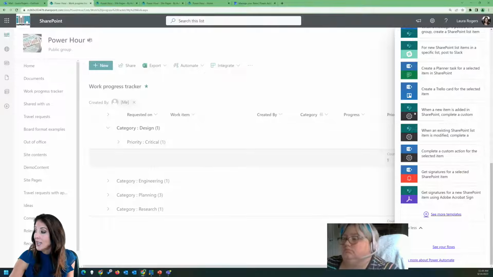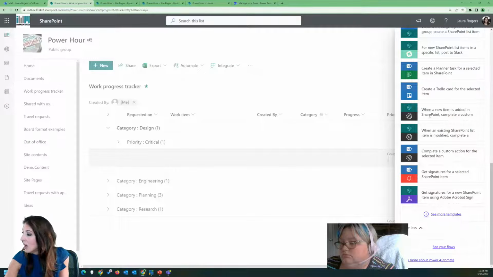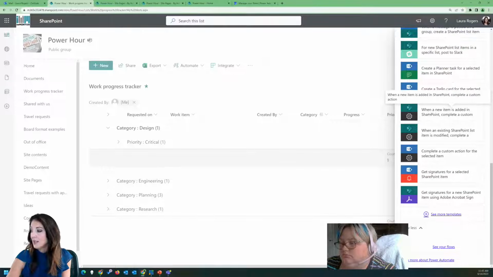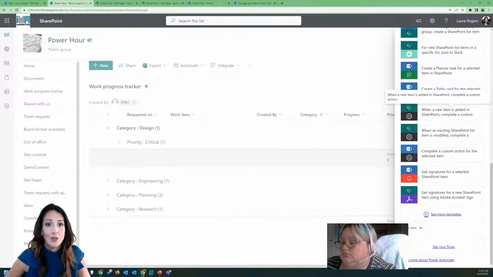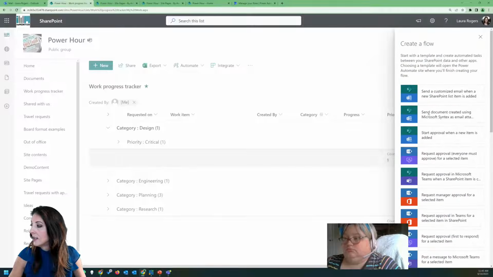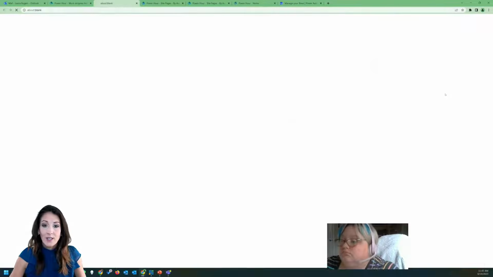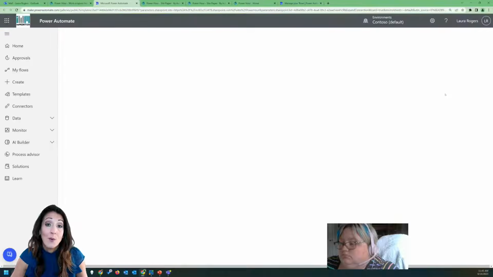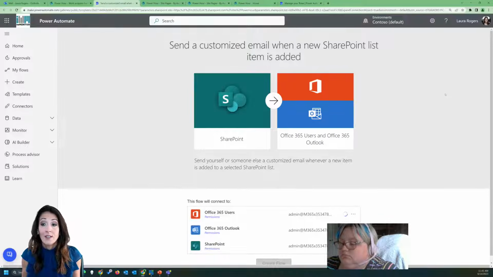Again, I'm not going to read all these out loud, but if you want to do your own thing and not use one of these templates, you can also just choose when a new item is added, complete a custom action. Basically, it gives you a trigger and you make the flow do whatever you want. You just add all your own actions. I'll go ahead and pick this first one, because that's the most common thing that people want. They want to be notified when something gets created.